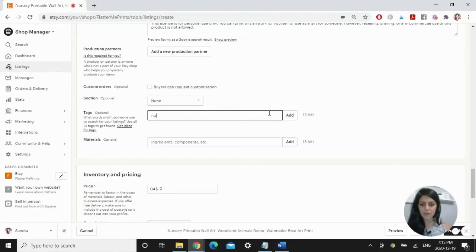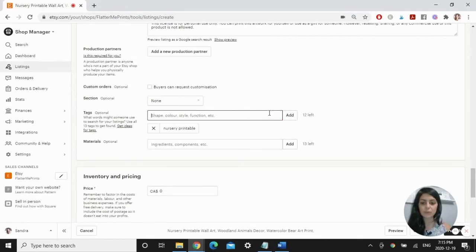I'm going to add in my first keyword from my title. So nursery, printable, wall art. Now, Etsy only allows up to 20 characters for each keyword, so what you can do is break it up. So I would do nursery printable, wall art, and Etsy will recognize this as one long tail keyword. And you have up to 13 tags. I highly recommend you use them all because you really want to have that higher chance of getting ranked.